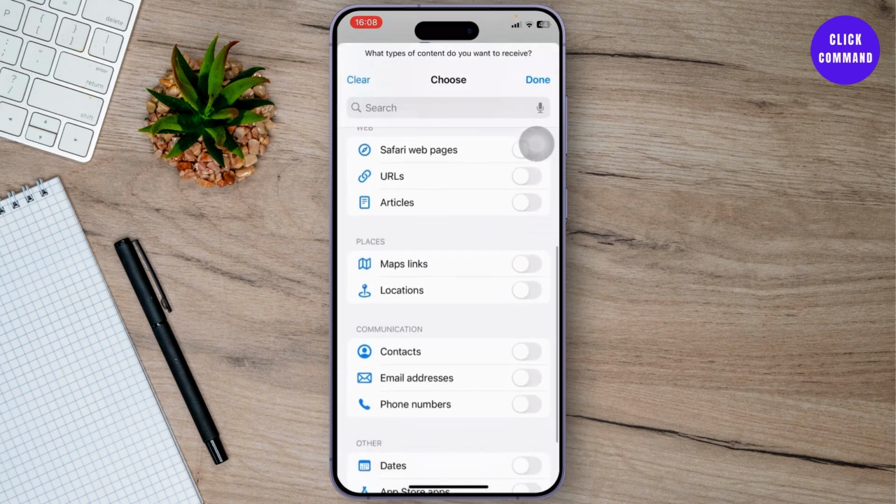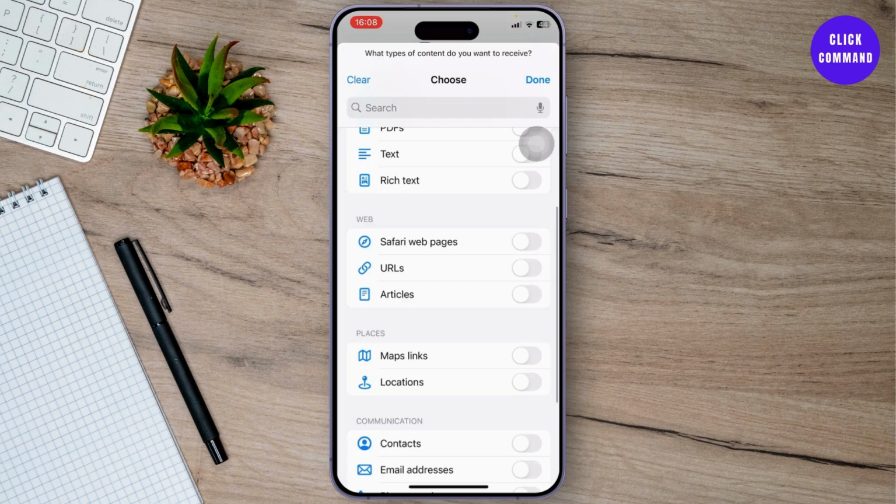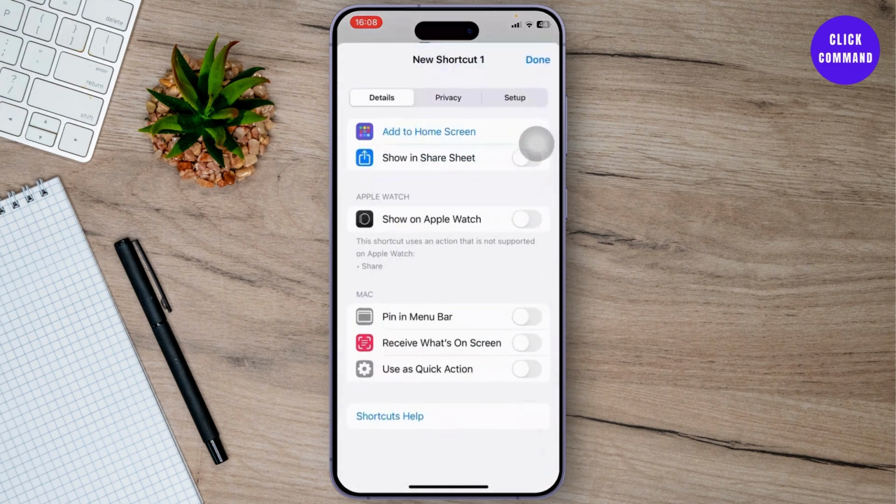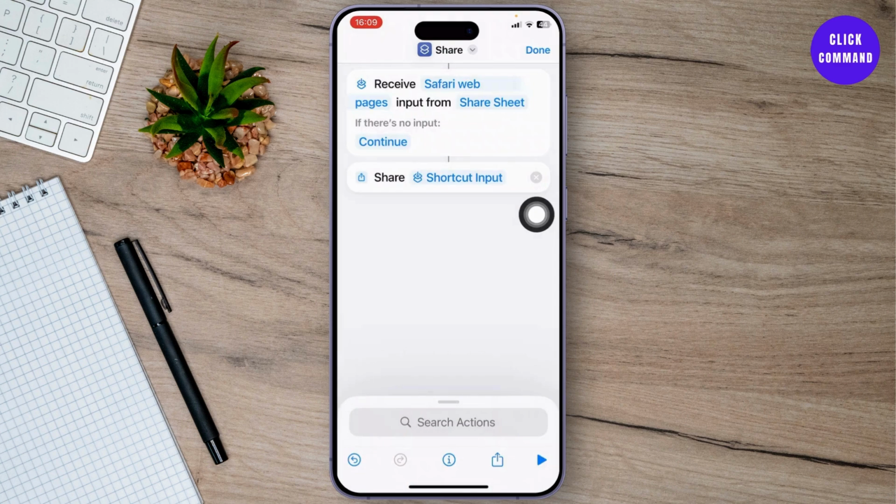After you clear everything, that is after you toggle off everything, you will need to turn on Safari web pages. Tap on Done after you do that. And now tap on Input from Nowhere, tap on that Nowhere option, and here tap on Show in Share Sheet. After you do that, tap on Done.